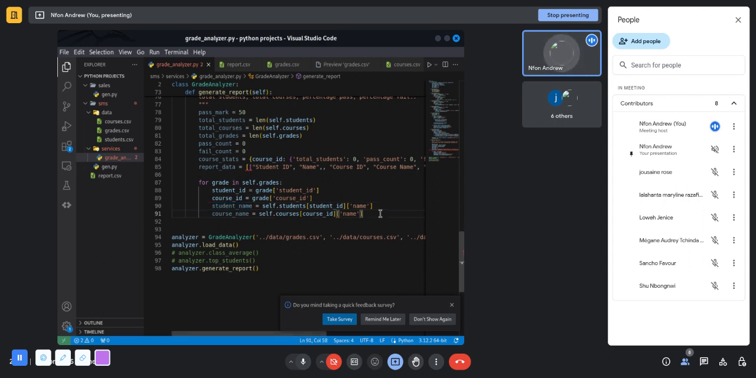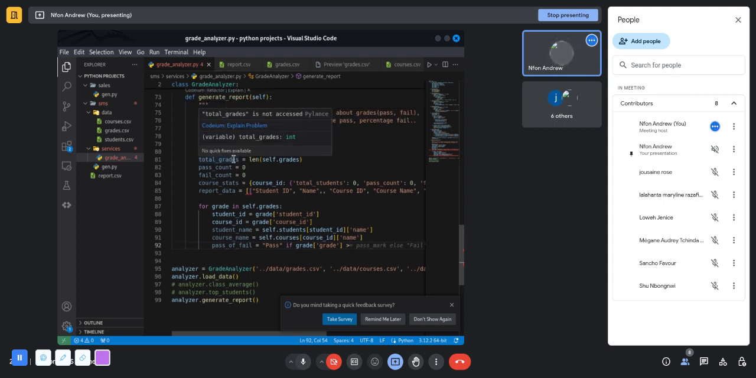And then to know whether it is a pass or fail, I can just say pass or fail. How do I know whether it is pass or fail? I'll say, okay, it's going to be pass if the grade at index of grade is greater than our pass mark. So I can just put it greater than or equal to our pass mark, like that. Else fail.